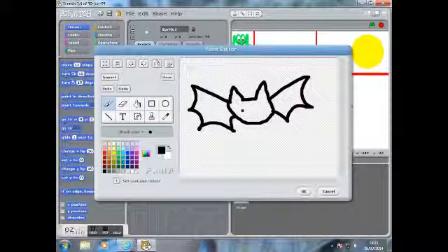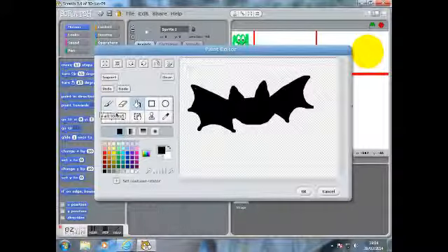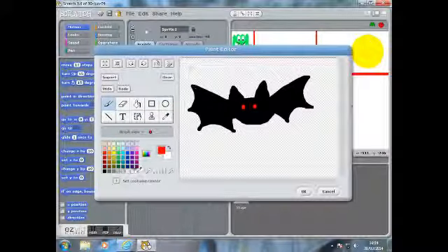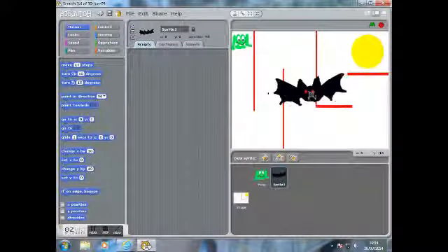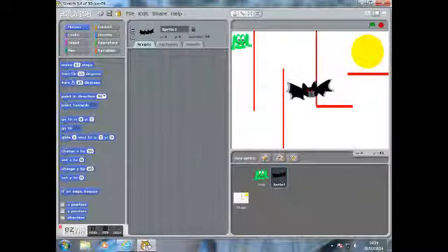Again, this is always quite fun to do with the kids. They like creating their own little characters, so I'm going to give him some little red eyes, and I'm just going to draw in some little teeth. Looks like a bat. There we go. That'll do. So here's our bat now. He's looking a little bit big, so we're just going to shrink him right down.